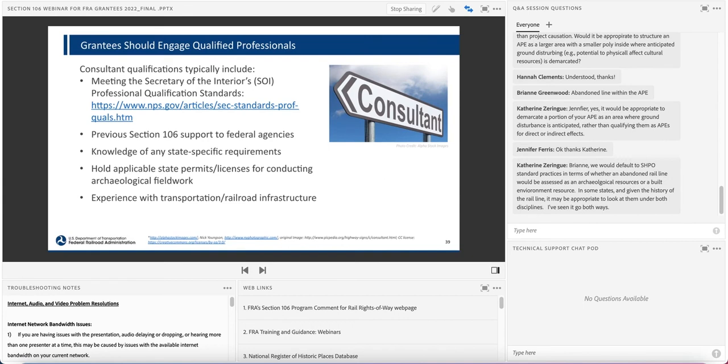A qualified professional or consultant should meet the Secretary of Interior's professional qualification standards in architecture, historic architecture, architectural history, archaeology, or another closely related field. In order to be considered SOI qualified, an individual generally has to have an advanced degree in their area of expertise coupled with professional experience.